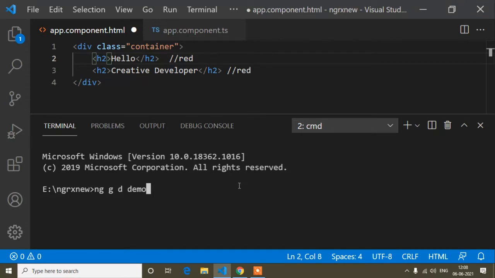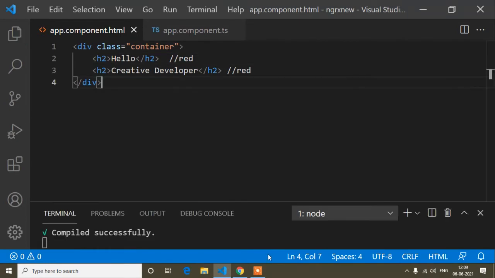So now guys, I will press enter. Okay, so just here I will cut the video because it will take time to generate. So after pressing enter, your directive will be generated. So now I will press enter. Okay, so guys, my directive is already created.